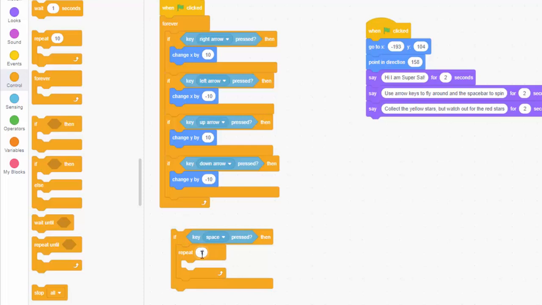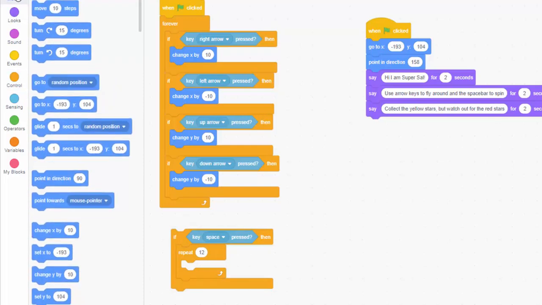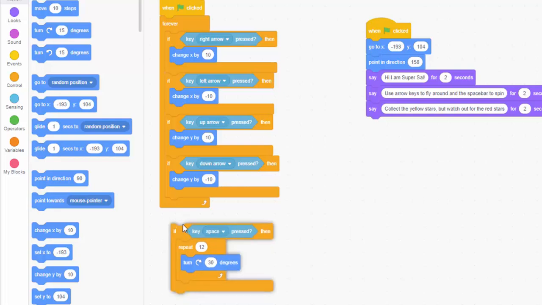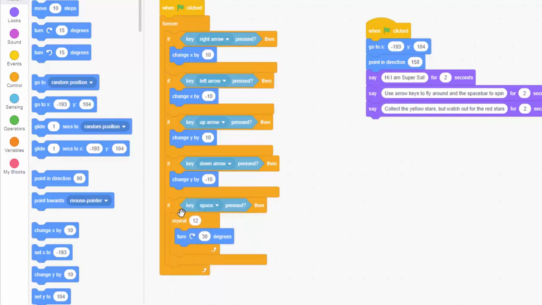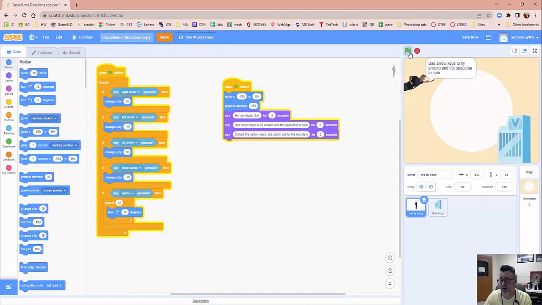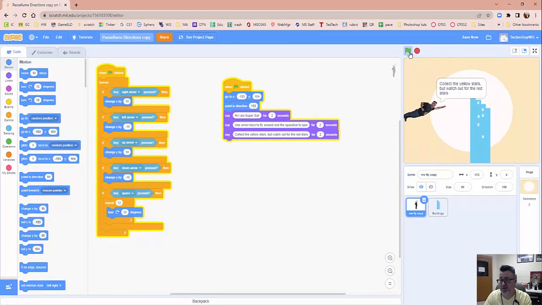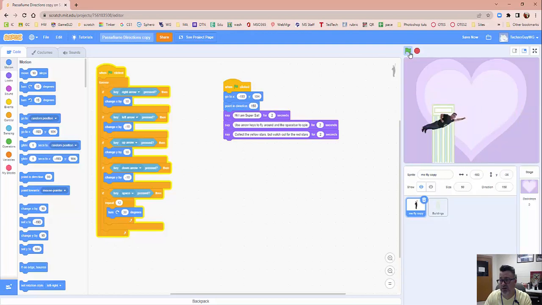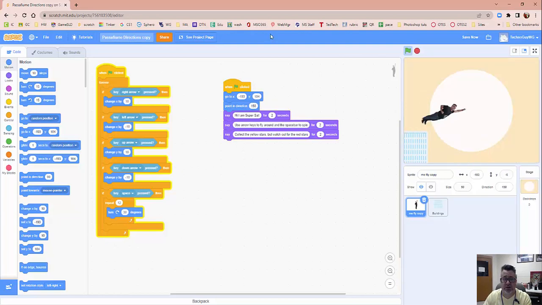We're going to repeat it 12 times. Go to motion. Grab the first turn 15 degrees block and put it inside the repeat. Change the 15 to 30. And then go ahead and put that in the forever block. Make sure it doesn't accidentally go into one of the if-thens. And what that should look like on your screen right now is you can see how you're introducing yourself. Each of those phrases will stay up there for 2 seconds. And then when we hit the super spin, we spin around.